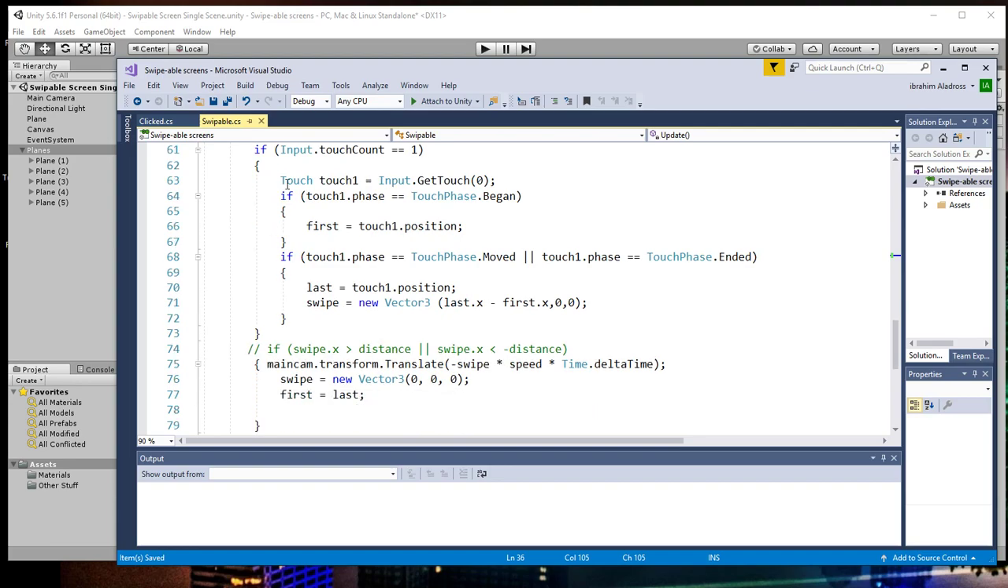So instead of using input get mouse button down, we're going to use if input touch count is equal to 1. In other words, touch count represents the number of fingers touching the screen. So in this case, 1 finger is touching the screen. Then we're going to create a touch at that location, and that touch is equal to input.GetTouch(0). In other words, the first index of how many touches are on the screen. So if you had 3 touches, you'd have 0, 1, and 2. So we're accessing the very first touch, 0.